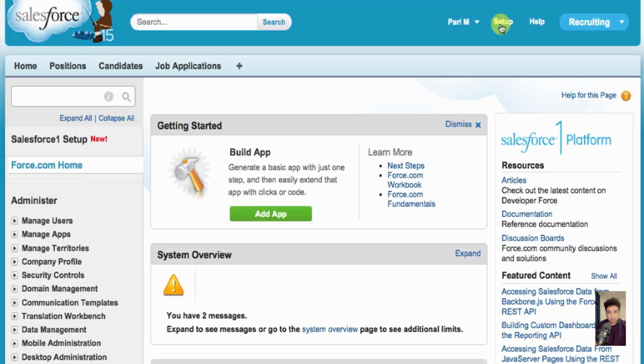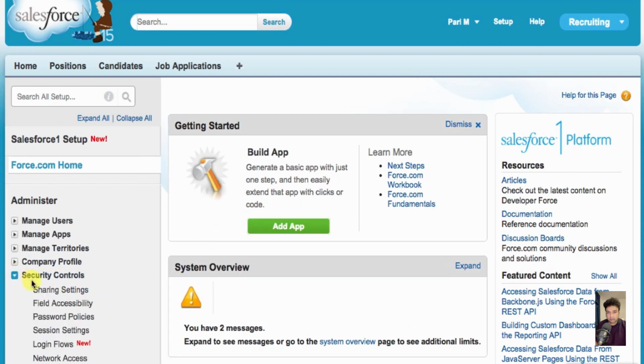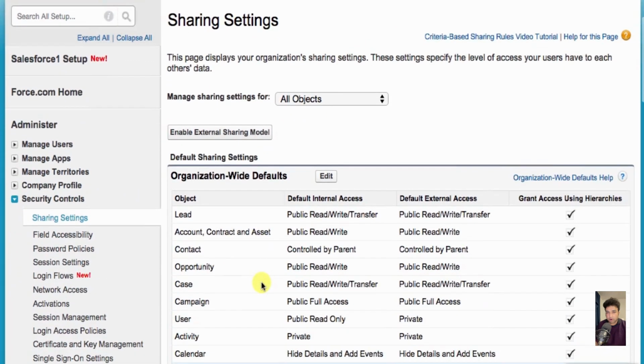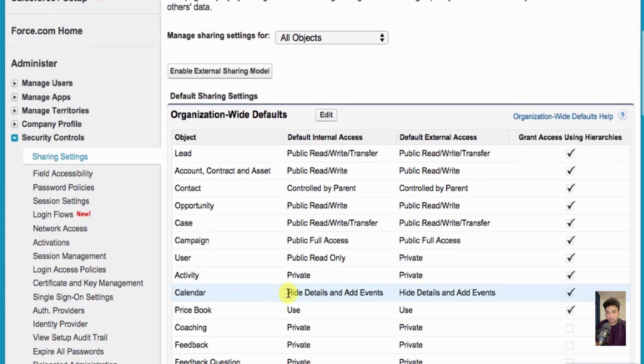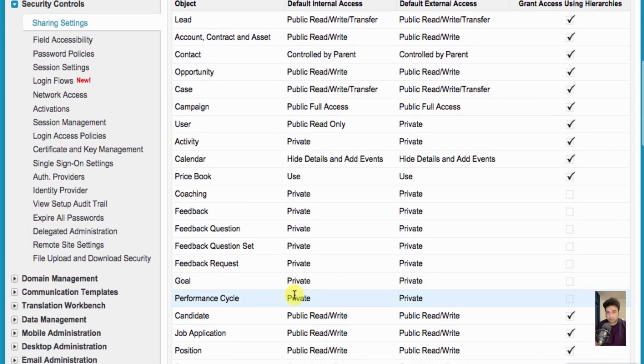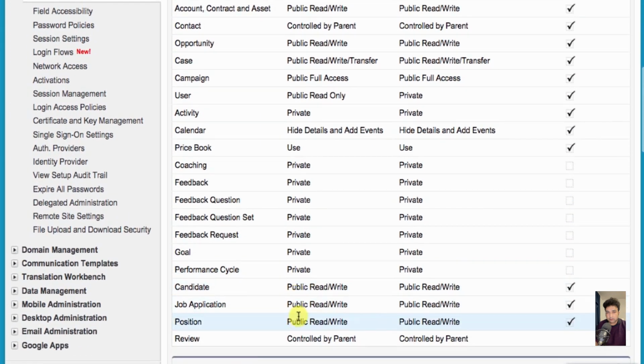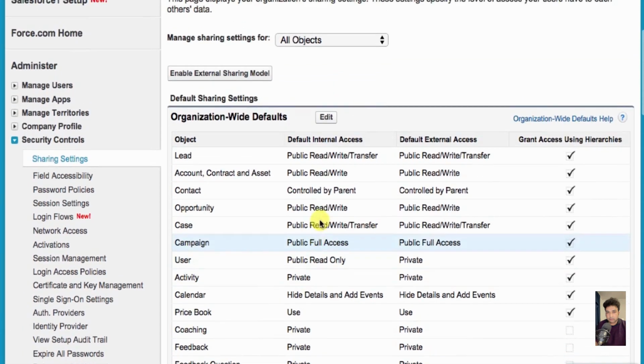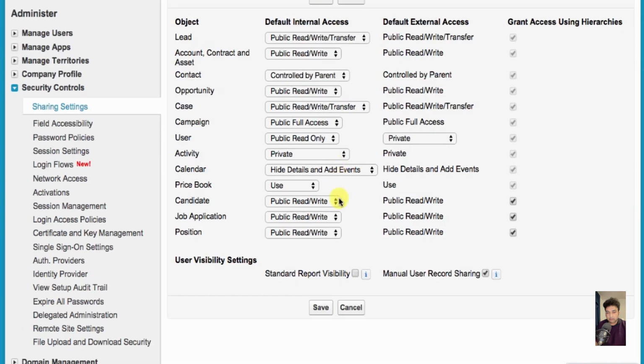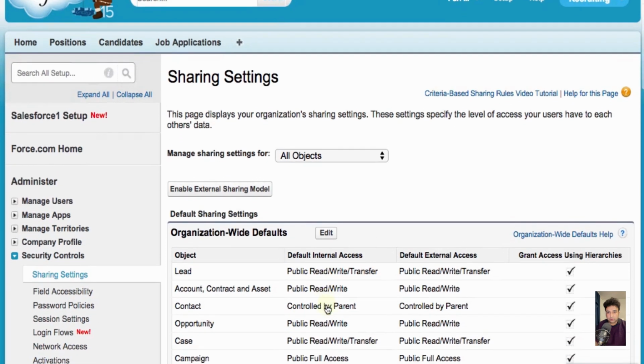To set up organization-wide defaults, you can go to Security Controls, Sharing Settings. Here, you can set up org-wide defaults for both standard and custom objects. Let me change the organization-wide default of the position object to private. This will make sure that every user can access only their records in the position object.